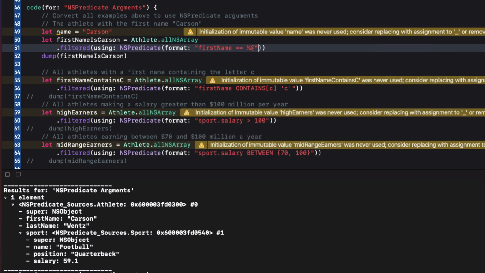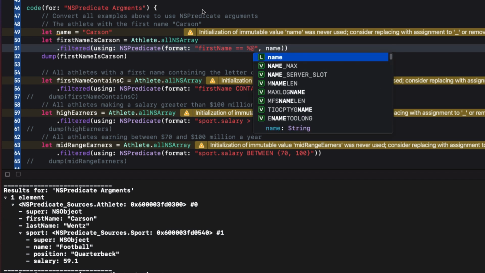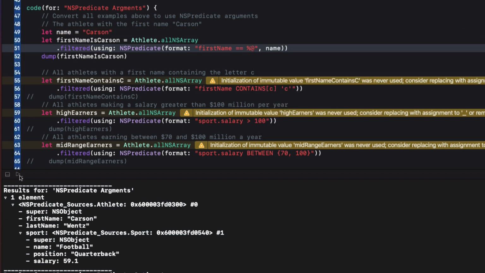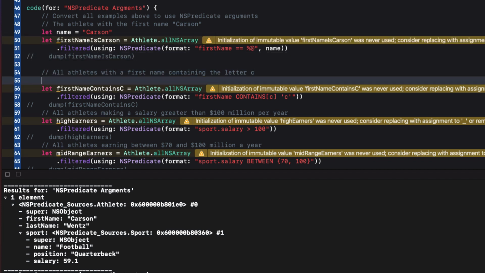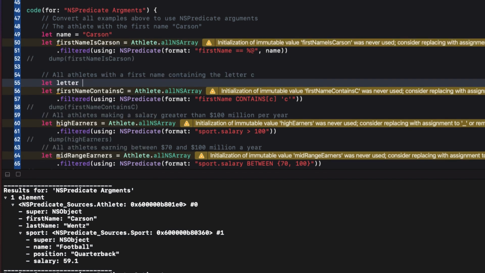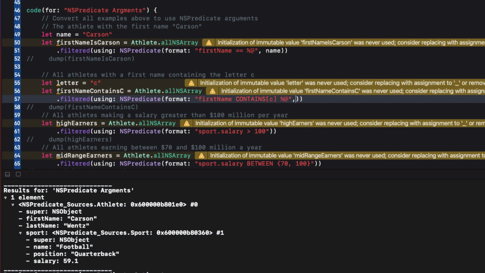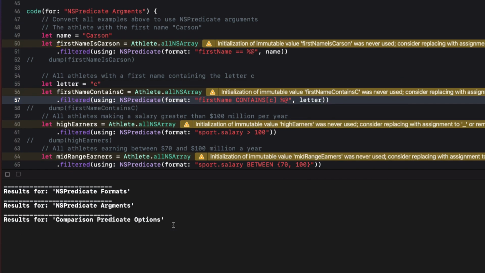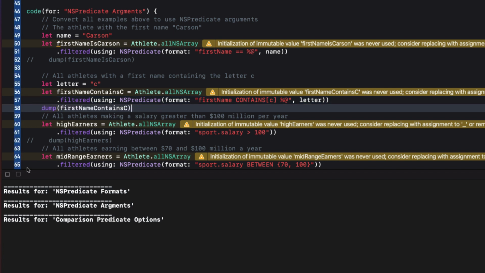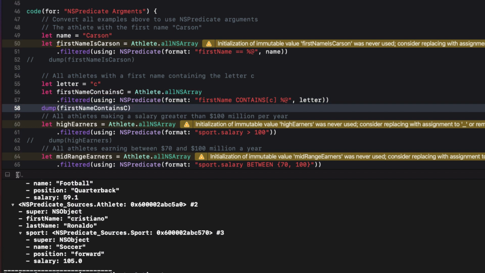So we can rewrite this example using an argument like this. And we see we get our expected result. For the next example, we'll create a variable called letter, and we'll assign it the string C and adjust our predicate like this. Oops, I guess I better uncomment that previous dump. Good.